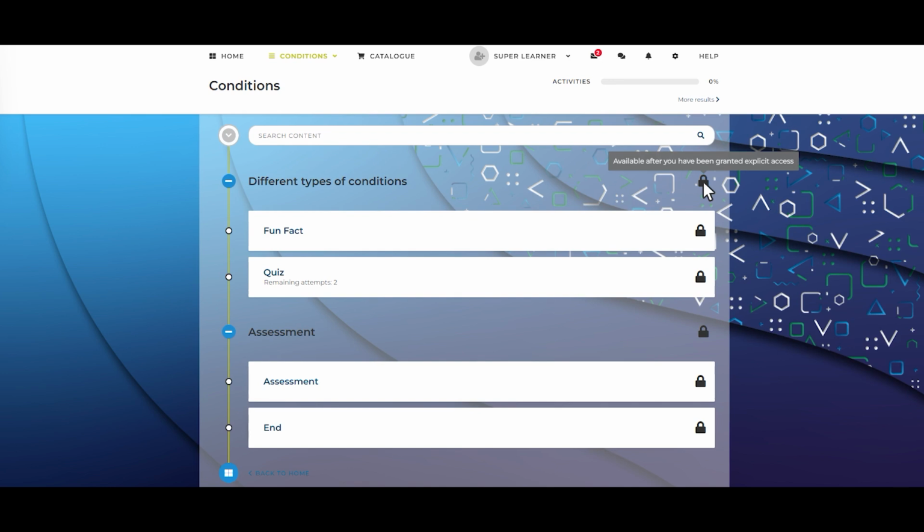Now, let's learn more about the most common ones you may encounter. 1. Available after you have been granted explicit access. Sounds like a VIP pass, right? Well, to unlock this block, you need your learning administrator to grant you access. So, drop them a message.